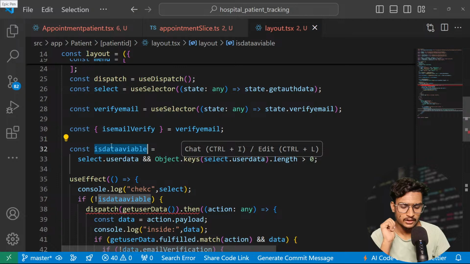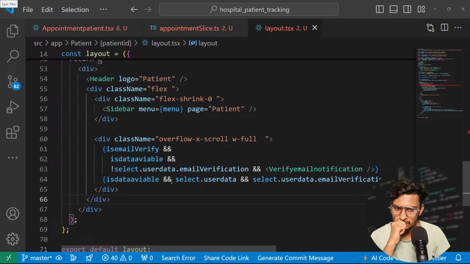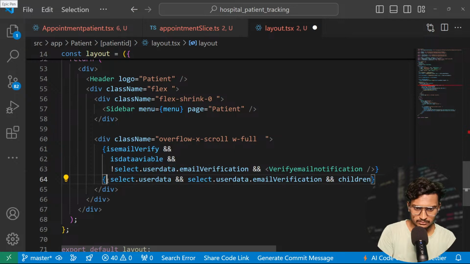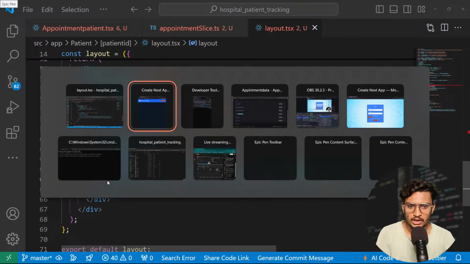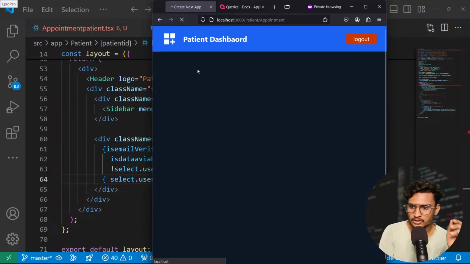Okay, and if I remove it, okay, now let's open. Then I think this is the problem, that the appointment page is gone automatically. I have to reload it, then it does not come.